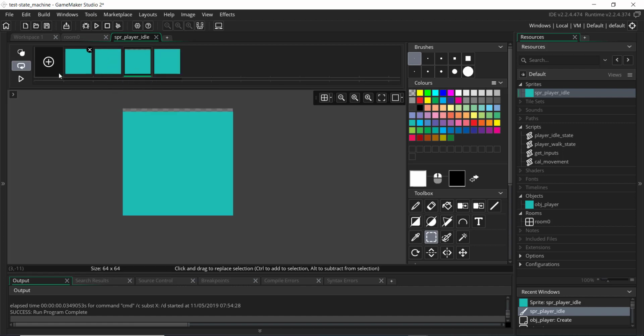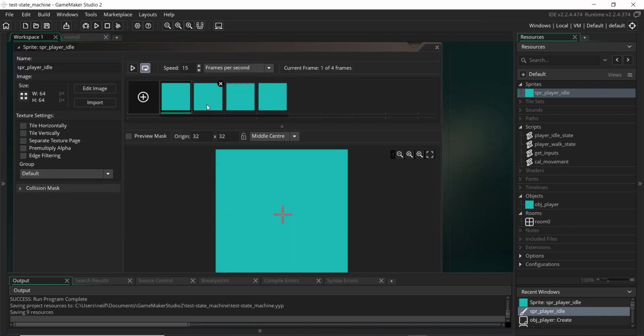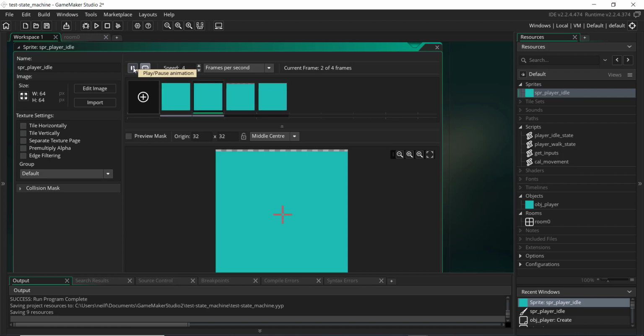So now we have something that looks like it's going up and down, see? So it goes down 1, down 2, down 1, back to 0. And just loop that, and it'll kind of look like it's breathing. We're going to turn the speed of the animation way down, to like 4. Let's check that. Yeah, so that's cool. That's a good idle. Alright, so now we have a cool idle state.